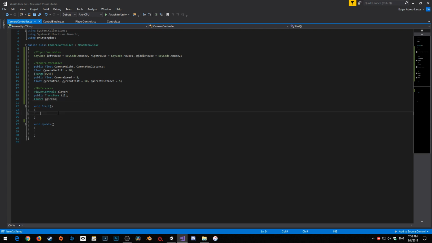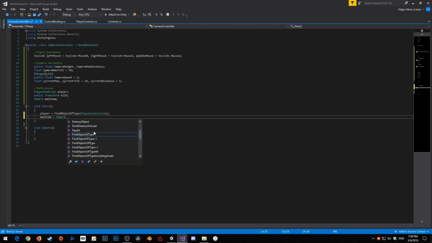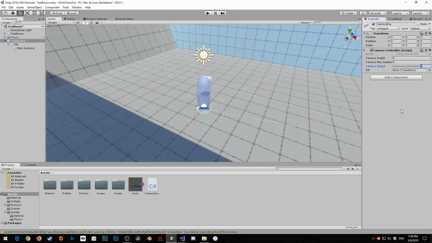Now that we got all this set up, let's actually set up the references. So player is going to be equal to find objects of type player controls. So it's basically just going to find the player object that we have and apply that to it. And then main cam is going to be equal to camera.main. And that's that. So very quickly, let's grab the tilt. So tilt, we'll just drop that right in there so it has something to use.